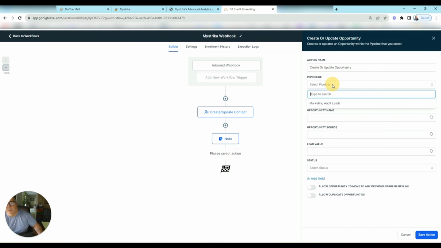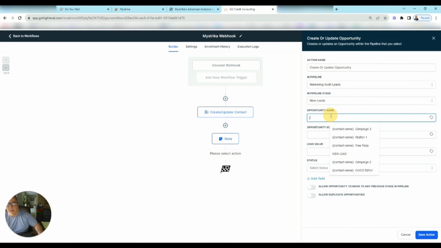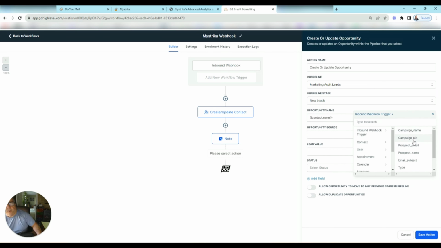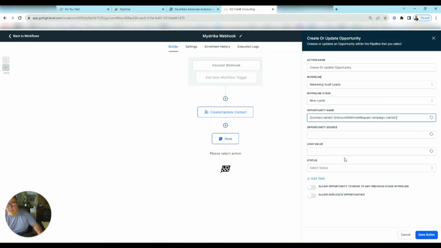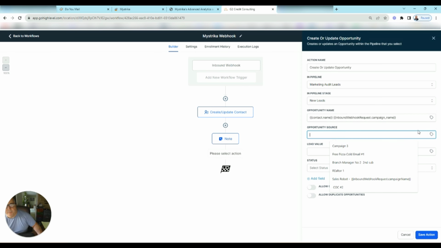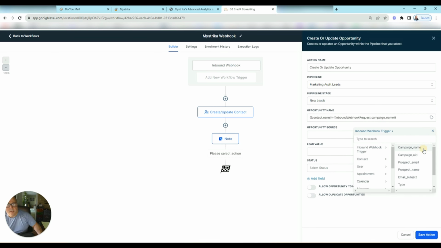So we're going to select a pipeline, and it's a new lead. The opportunity name is going to be the contact's name. And then I normally put the webhook, the campaign name. The opportunity source is going to be the campaign name.